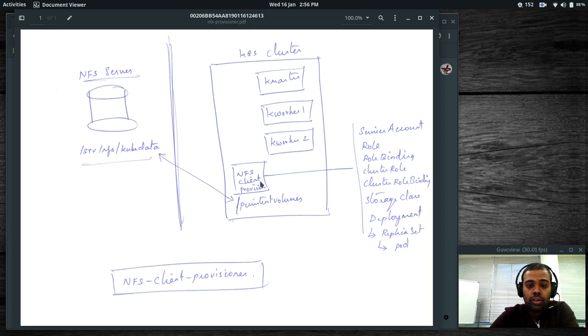As part of it, we are going to create a service account, a role binding, and a cluster role binding. All these roles and role bindings are for this service account. We're also going to create a storage class, and we will create a deployment for this NFS client provisioner. That deployment will create a replica set, and there will be one instance of the pod running under that replica set. So that's the theory behind dynamic NFS provisioning.